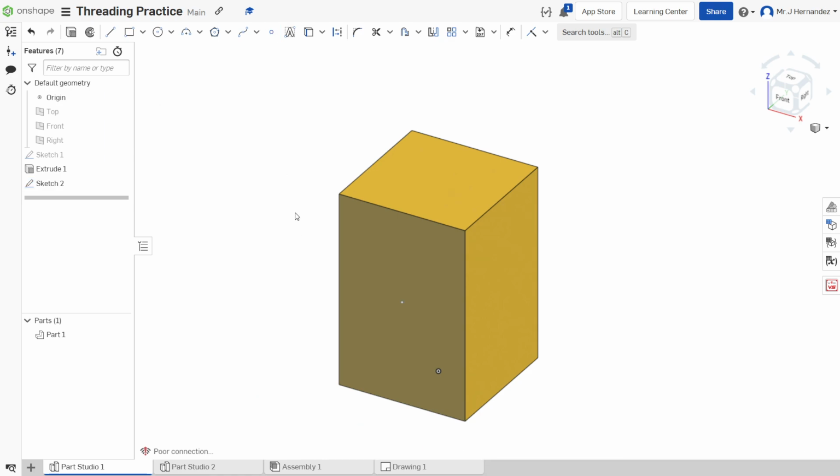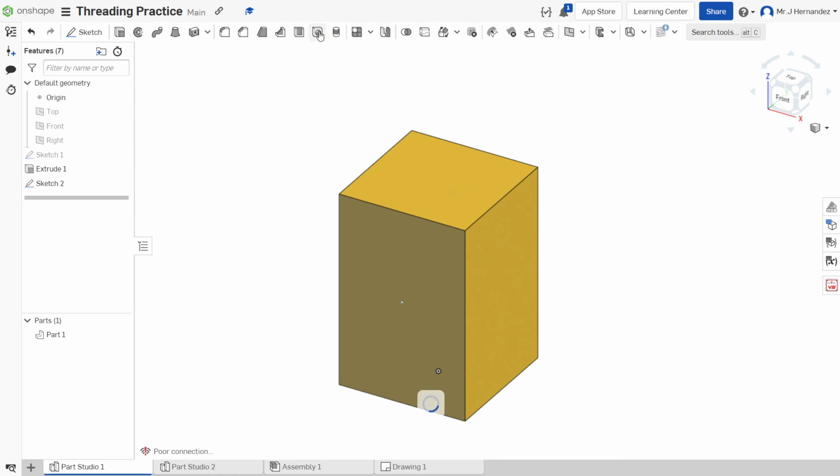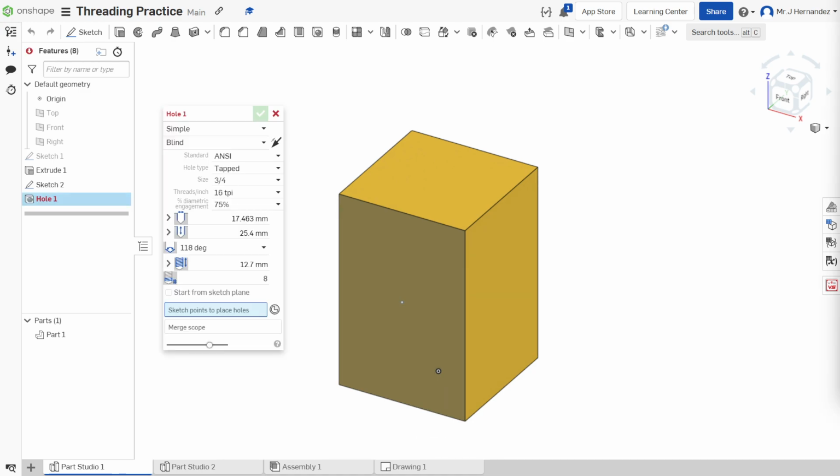And now I'm going to go into my hole command. And when the hole command opens up for us, we're going to take a look at the hole and its many different types of features. So here is our hole command with a bunch of different options.